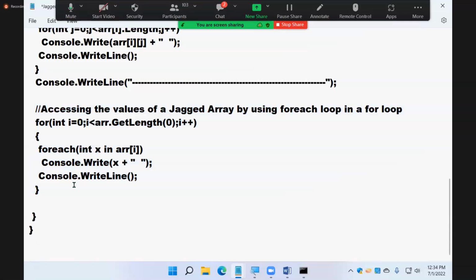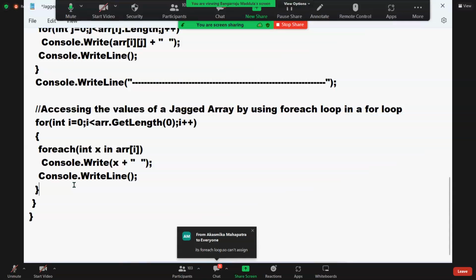Observe the inner loop, all of you. Don't look at the outer loop. Look at the inner loop. If the inner loop is for, assignment works. But if the inner loop is for each, assignment does not work. So 1 and 4 cannot be used for assignment because in 1 and 4 the inner loops are for each. In 2 and 3 the inner loops are for, so both of them can be used for assignment of the values.